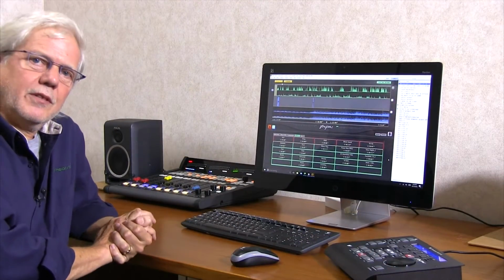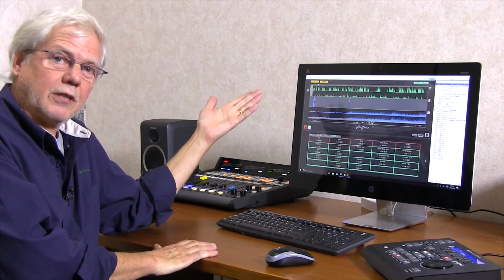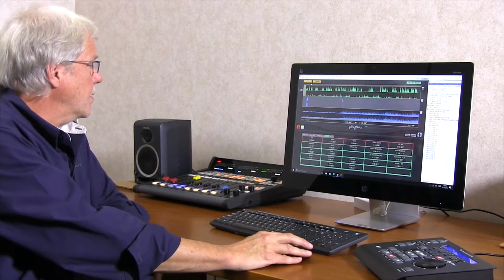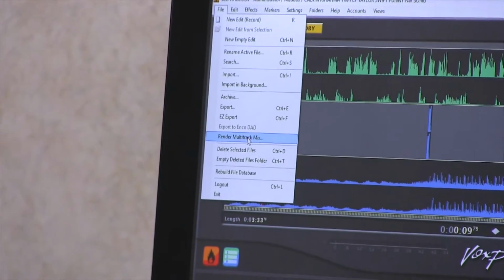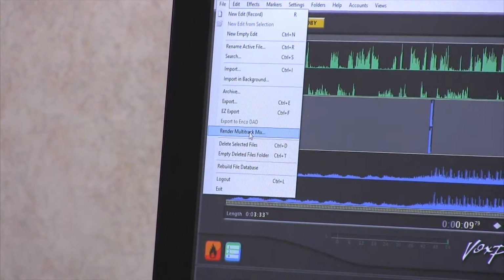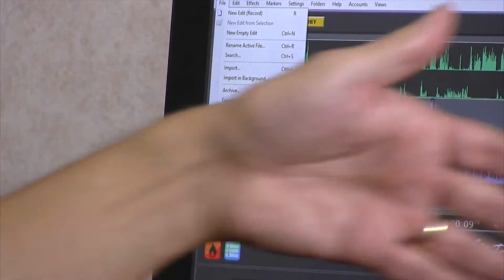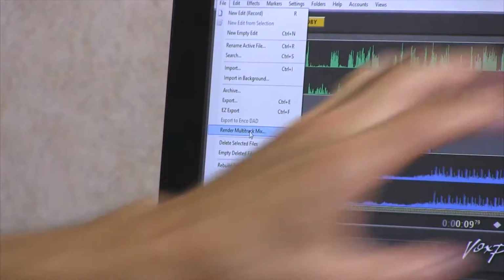A lot softer this time. Okay, so there's a lot of things that we can do with our multitrack mix here. One of the things is to render the mix as a VoxPro file. We can create a file that includes everything here.